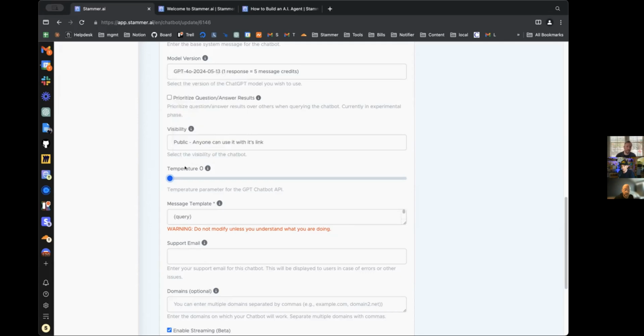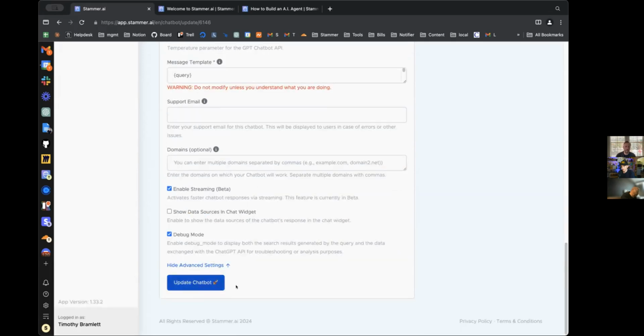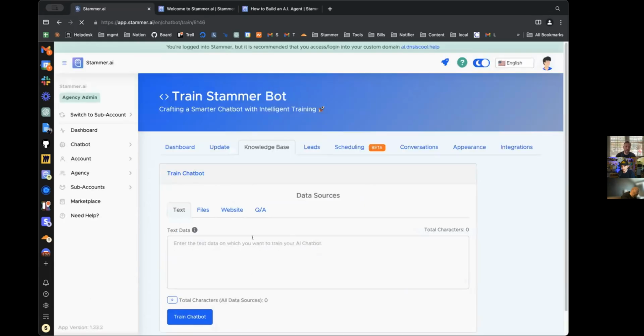Exactly. And I always keep the temperature at 0 because I want the bot to be more deterministic, so doing repeatable things essentially, rather than being more creative. But I do understand that some people do have a different use case for that. So I'm going to click update.